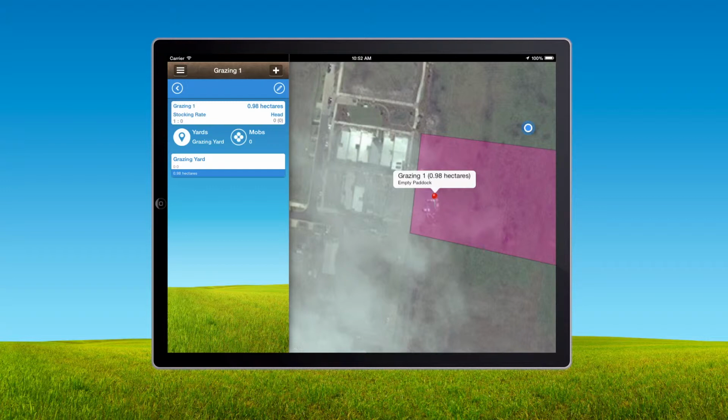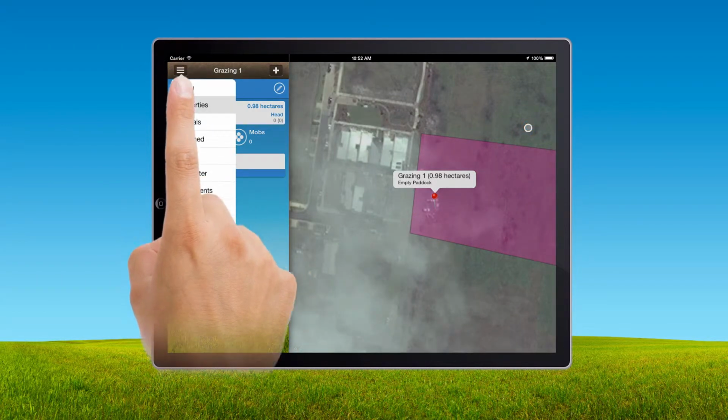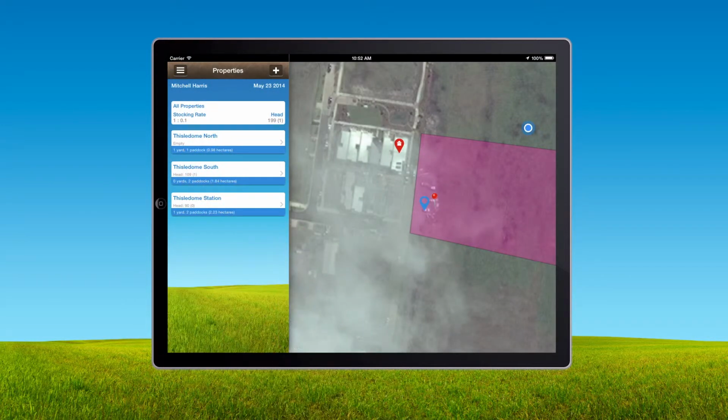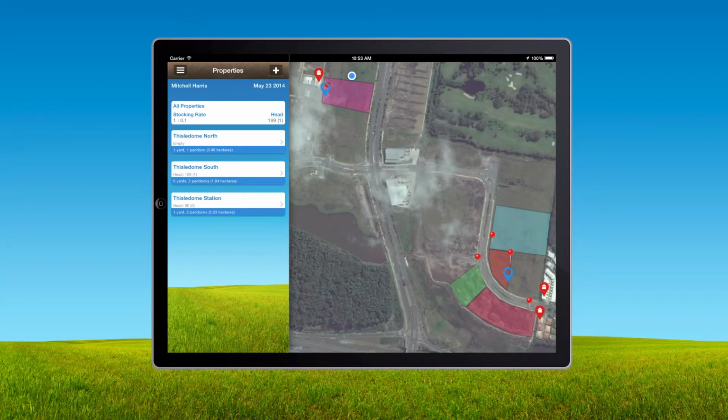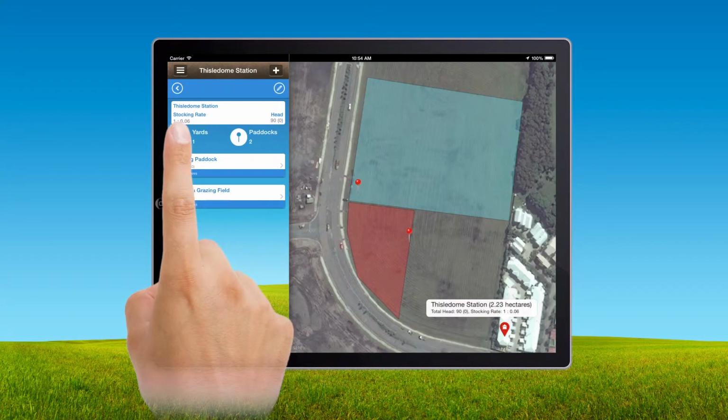We've worked hard to improve this navigation to make it less of a maze. And here's a little tip. Selecting properties in the menu will take you straight back to the All Properties level again. So let's start exploring. We looked at the All Properties and Properties screen in our last video. So let's look at the Yards and Paddocks screen now.